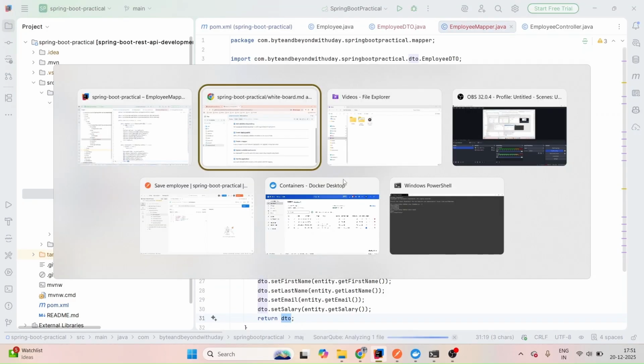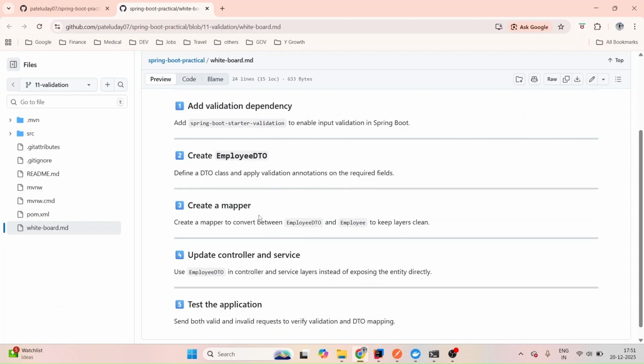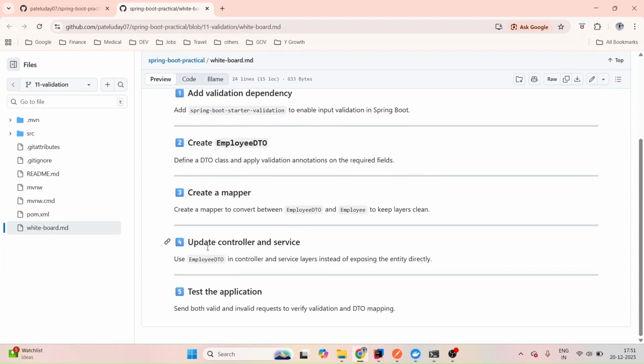So our third step is also done. Then our fourth step. Let's move to the fourth step. What does the fourth step say? Update controller and service. What does it mean?